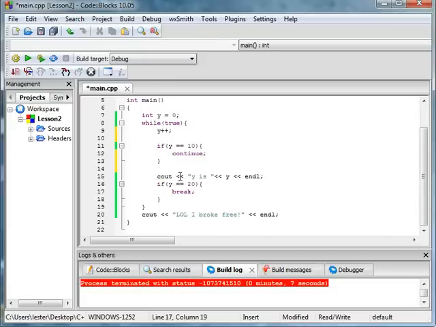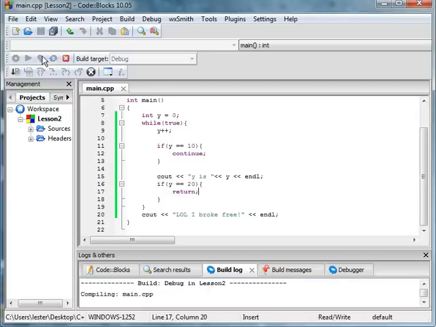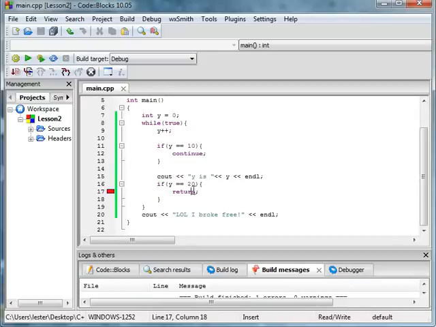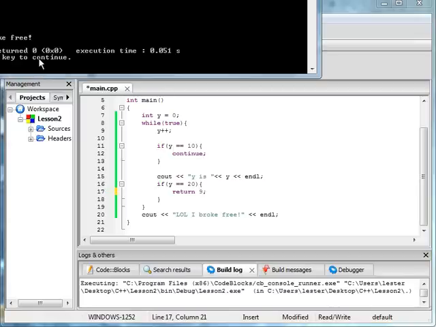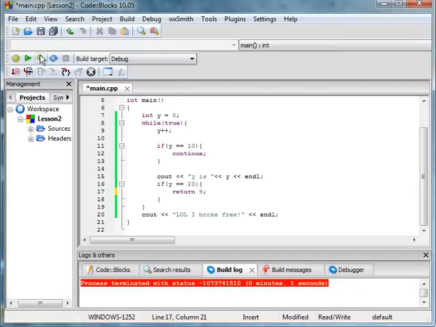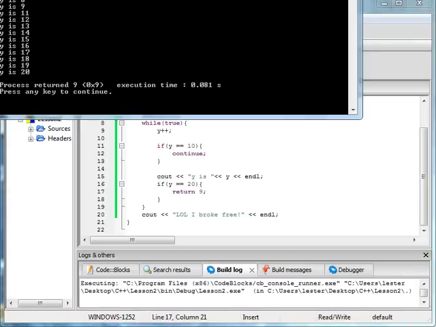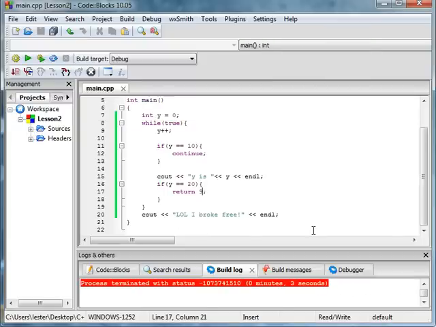The break statement is pretty easy too, and there's a difference between using the break and the return. The return exits out of the function, and you actually have to return something because it's an integer value. So no, that's not what I wanted to happen. Build and run. Okay, you see the return won't run the rest, it exits out of the function.